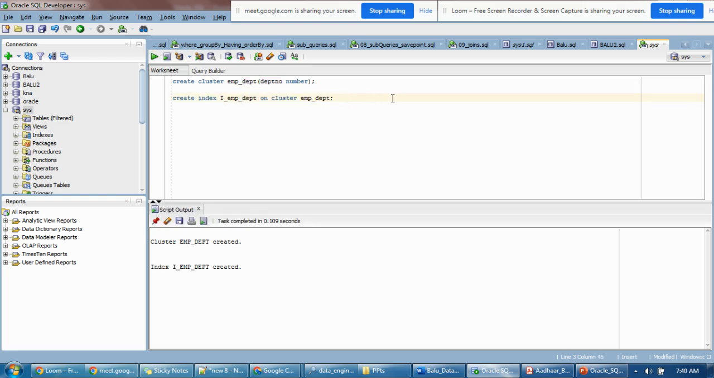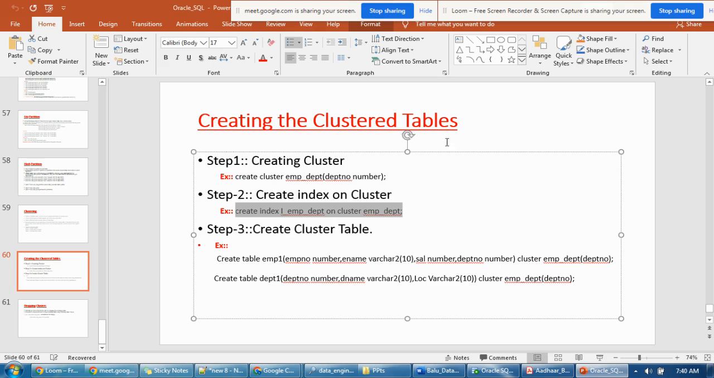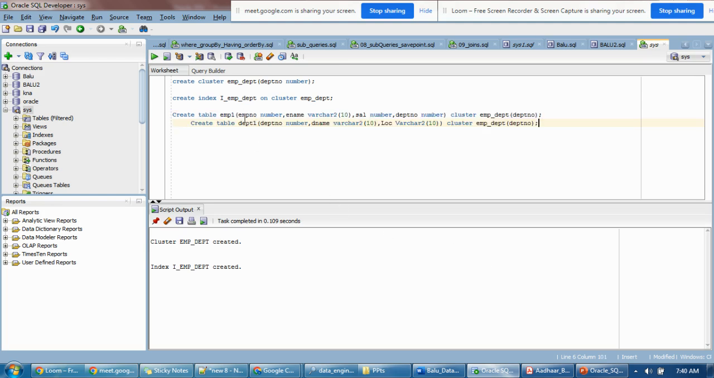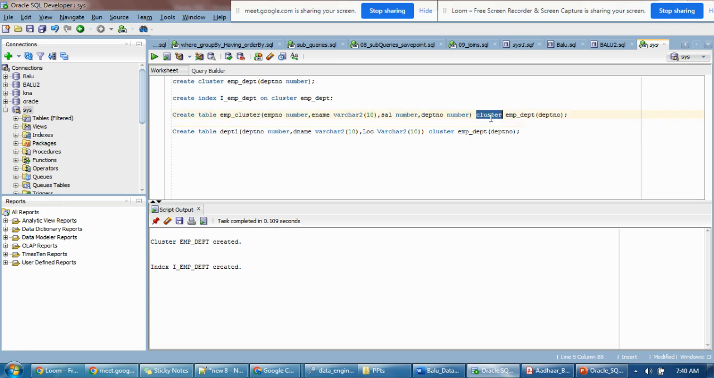Next, what you have to do? Next you have to create the normal tables, the actual tables. How can you define them? This part is common only. Create table emp. Before implementing the tables, at that time itself you should know this. So you have to take care of this cluster key concept.